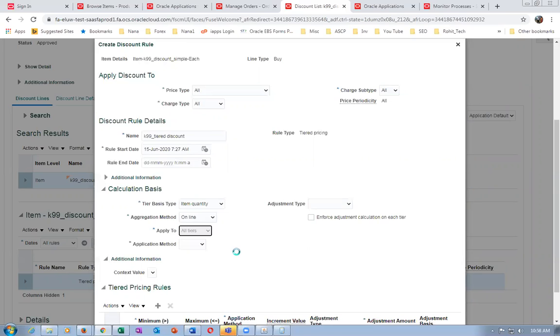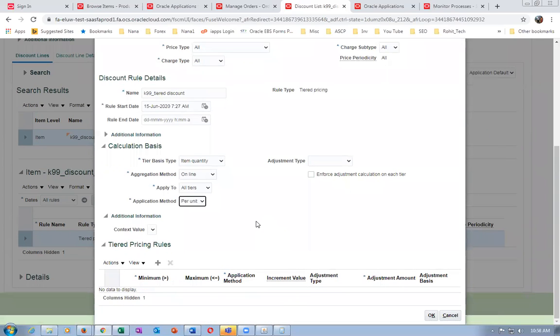I will not say all tires. Application method is what? Per unit now. Is all tires, I will not test it. Highest tires is allowed to access for you. Go there. So the tiered pricing rule is there. Fine. Click on plus now.